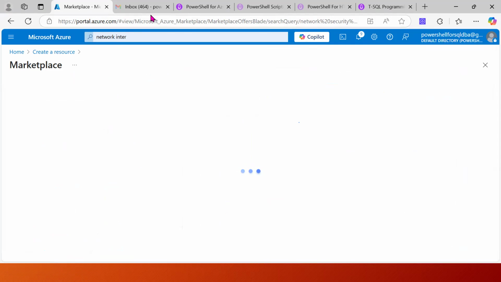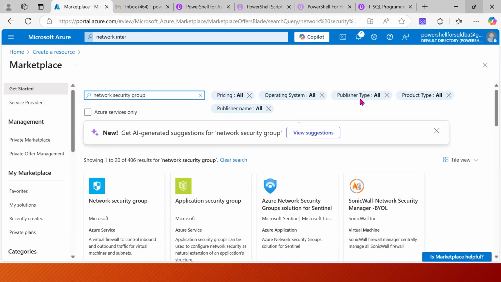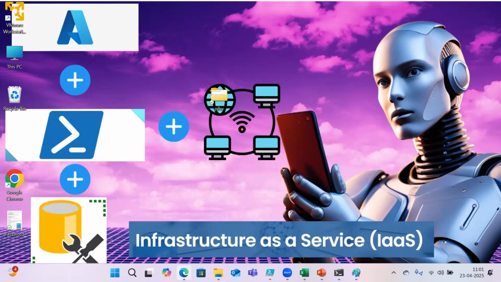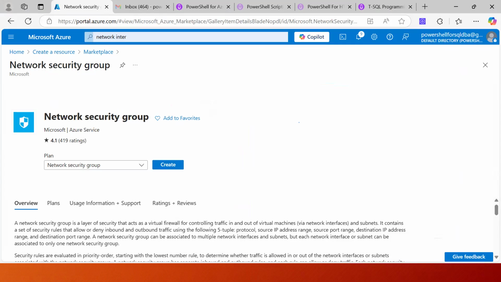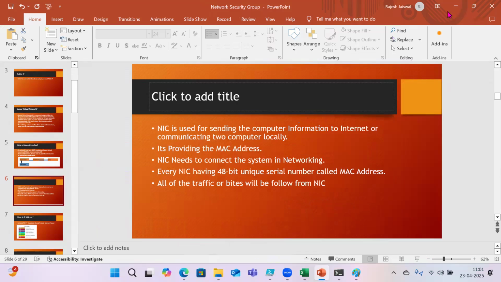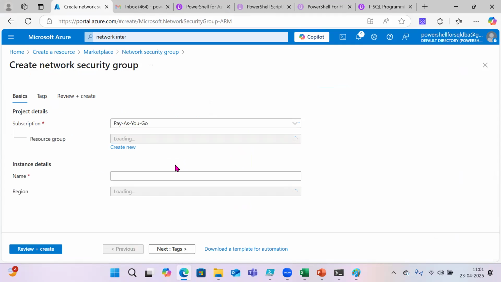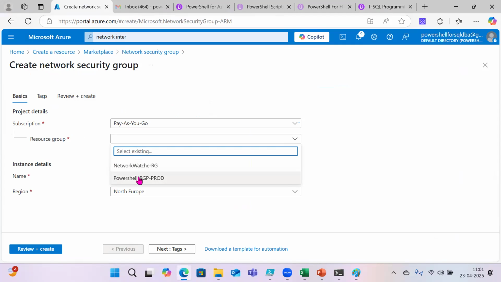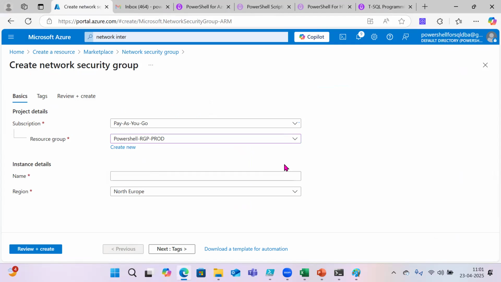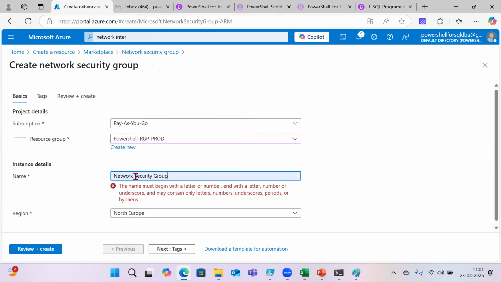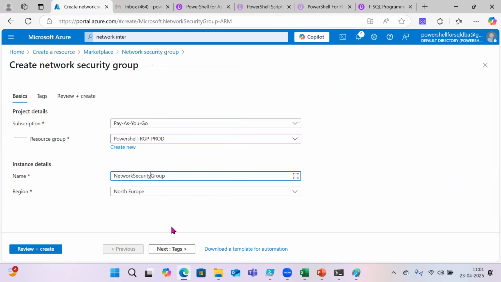Once this is ready, what you have to do is click on network security group, and just hit Create. It is going to open this portal, right? And you have to select your resource group. That is very, very mandatory, right? And after that, I'm going to give a name to the network security group. This is the name I am going to create now, right?